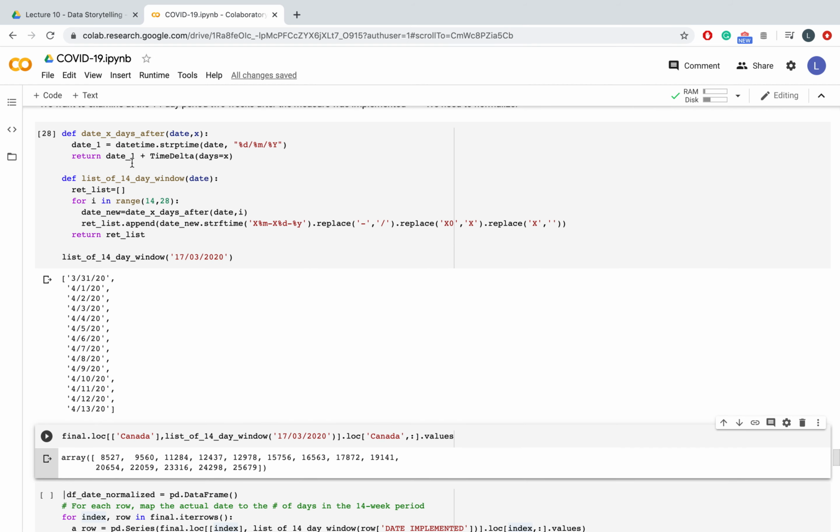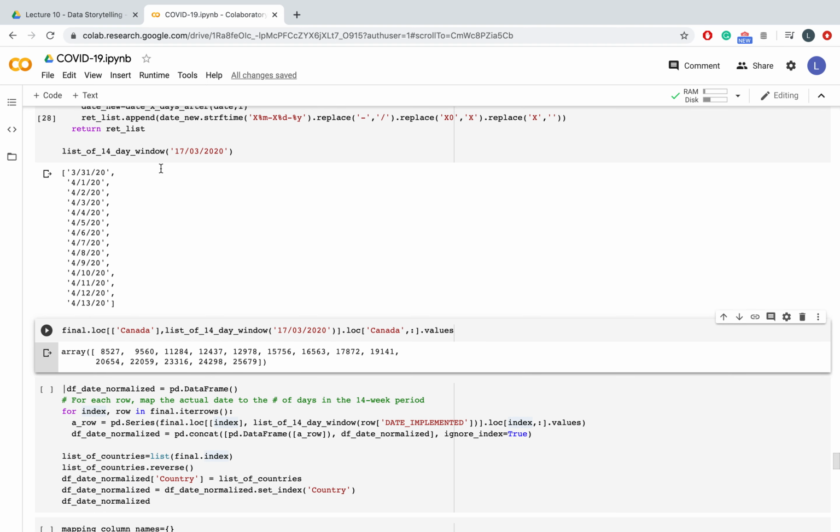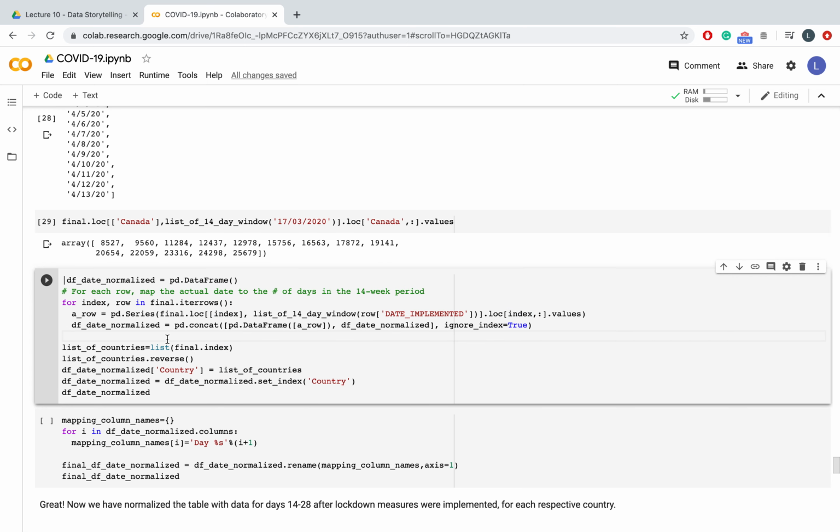Now that we have defined our own function, giving us a powerful tool, giving us the 14-day period after the measure is implemented, we can run this on all of the countries. What we're doing here is that for each row, we're mapping the actual date to the number of days in the 14-day period.